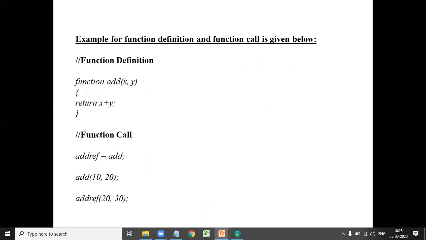Next, an example for function definition and function call. The function keyword, add is the function name, and the parameters are x comma y. In the body of the function we write the return statement, return x plus y. Next, the function call. Here we assign the function to a variable, add ref. Add ref equal to add.